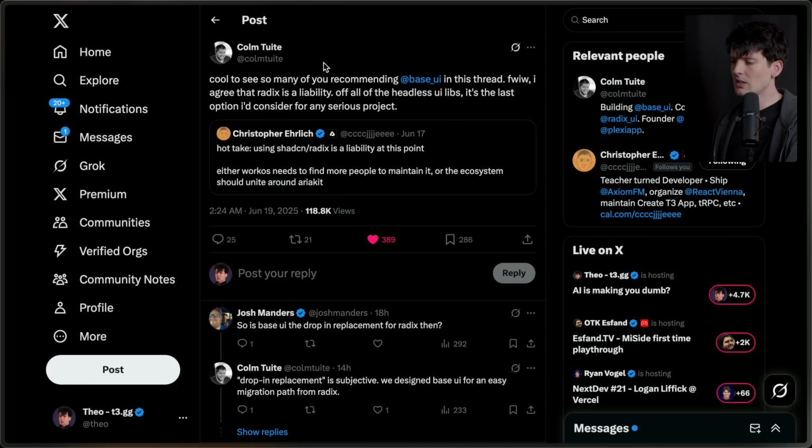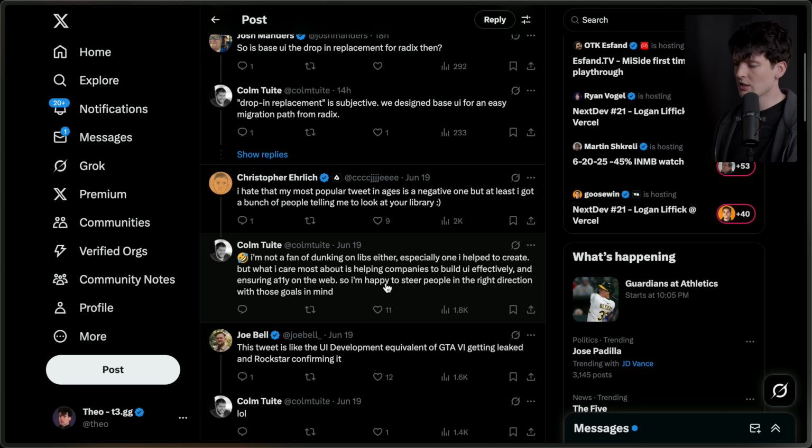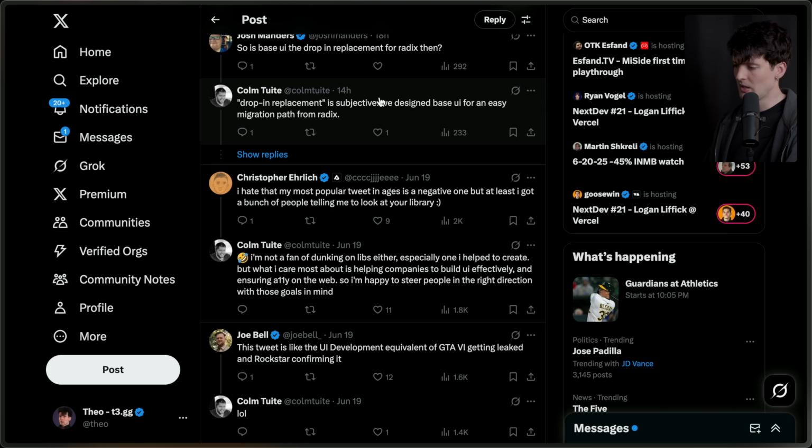Seems like to some amount he is burned by the acquisition from WorkOS. He feels betrayed some amount. Understandable. Watching your open source project go to a company and slowly lose maintenance and control, it's a bad feeling. I would understand why he'd be so upset. He's also said that he worked hard to make sure that base UI would be a relatively easy thing for people to migrate to. "We designed base UI for an easy migration path from Radix.